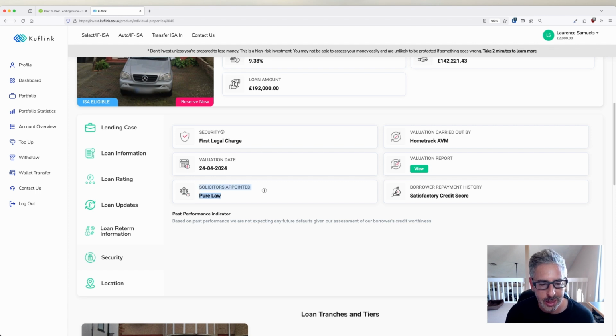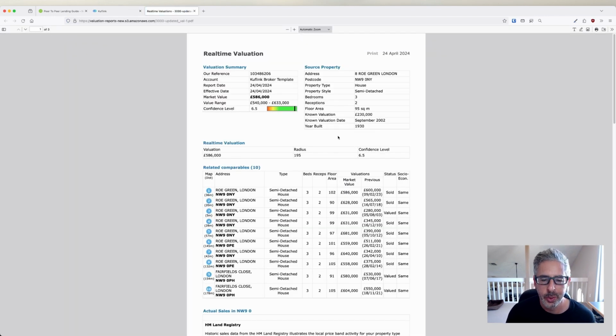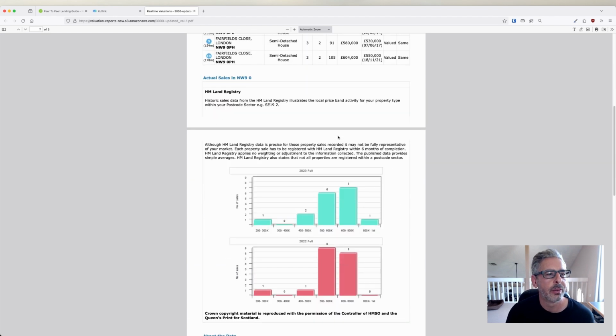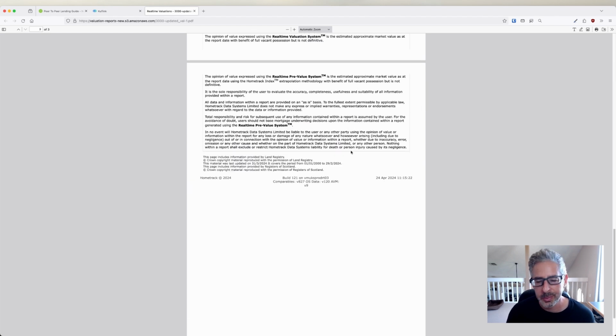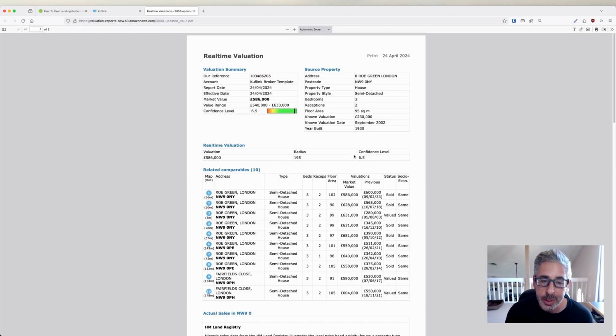This shows you the solicitors appointed, when the valuation was done, who carried out the valuation, and then also the valuation report, which you can read. So you just click on that, and that's going to show you the valuation report. So if you're inclined to want to read about valuations and do your own research, you can look at that valuation and make sure that information is correct for what you feel that property is worth.